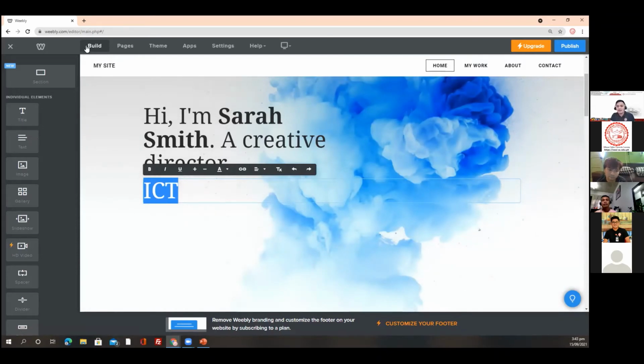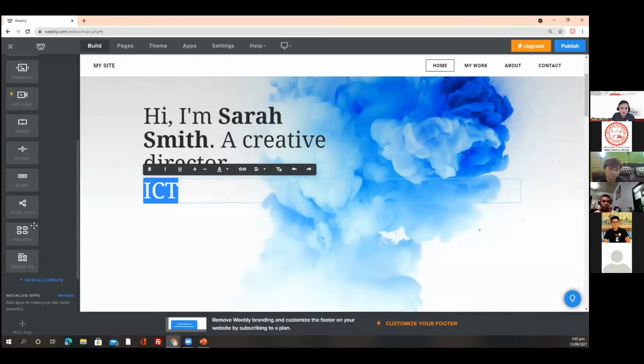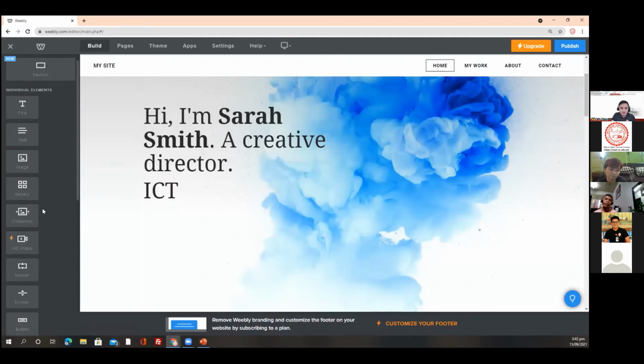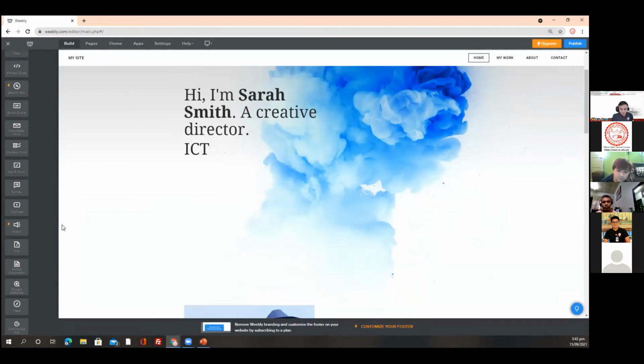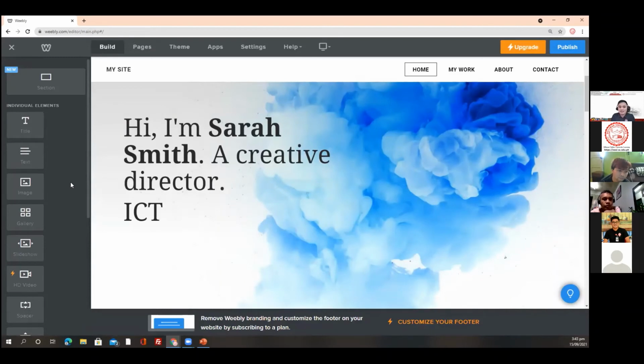Here in the build, you can integrate this particular button and show all elements. Here we have the individual elements, and you can explore each one. For example, title is for the heading. Text is where you can make paragraphs or long text. Image is, of course, to insert pictures, and this is good for a single picture. Gallery is for multiple pictures. And slideshow could be attached as your PowerPoint slides.